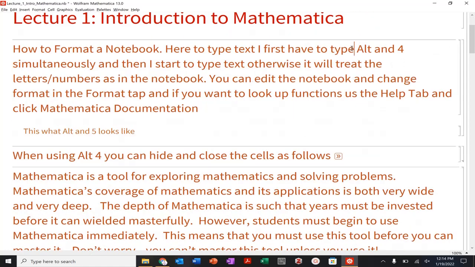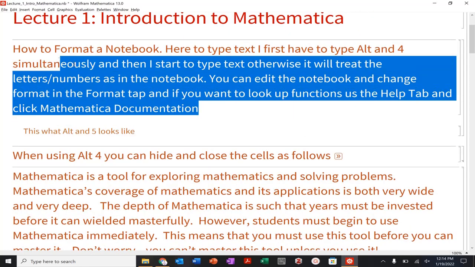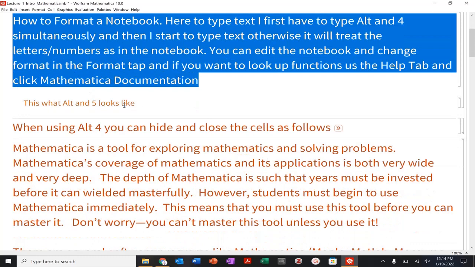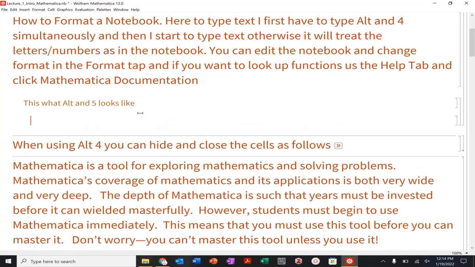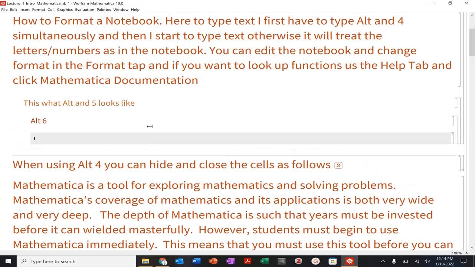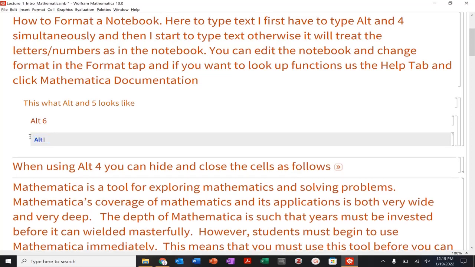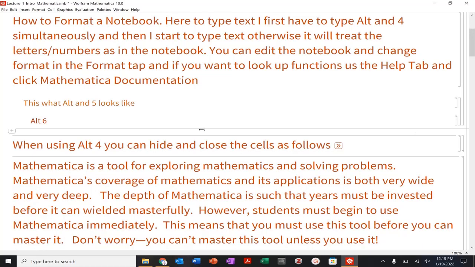This text here is Alt 4. This is a very useful one, and this is Alt 5. Again, let's say this is Alt 6, and we could do Alt 7. So these are the things essentially that we're going to be working with in Mathematica.